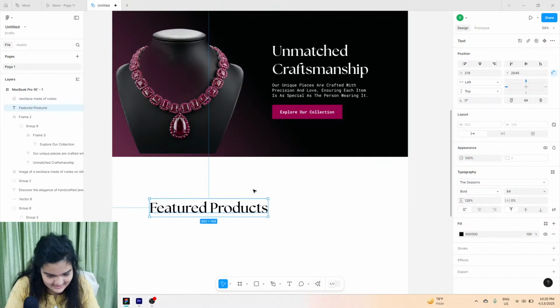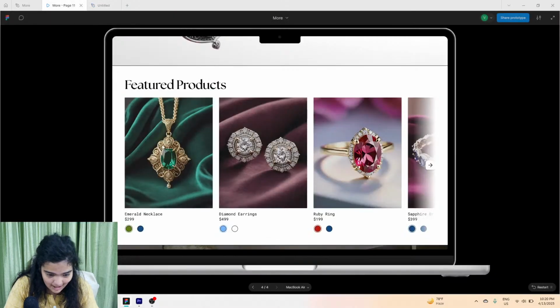Everything I type comes out as featured products. Let's just align this over here. And now we're going to make a slider.